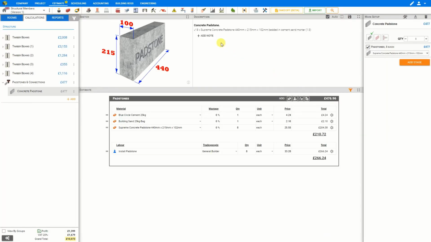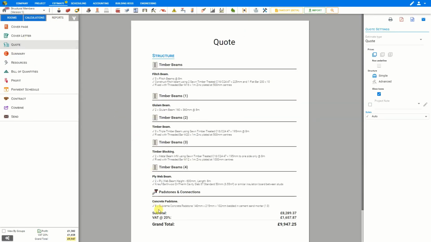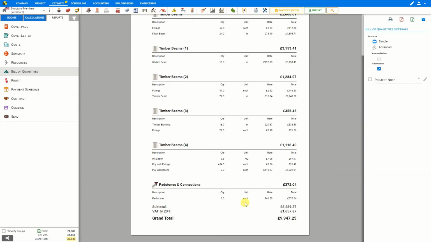In addition, the system has generated a nicely written description describing the materials and labor required. And this will be added to your reports, where the client can see the padstones listed in the quote, as well as added to your bill of quantities. And that is how to use the Concrete Padstones module.